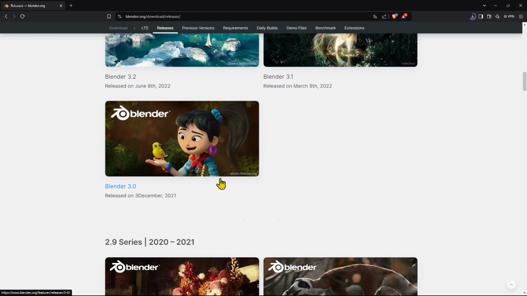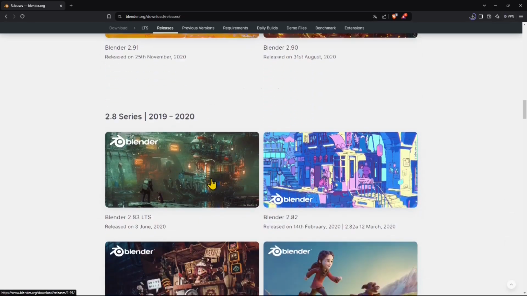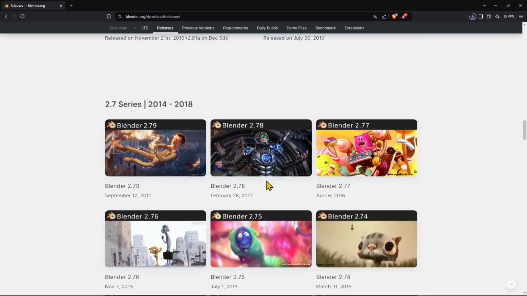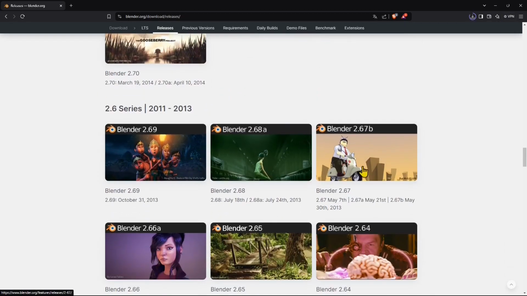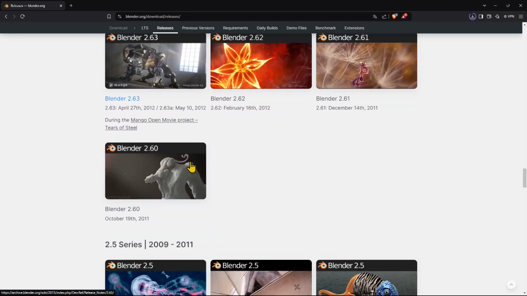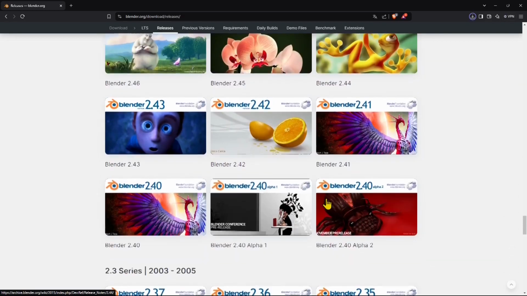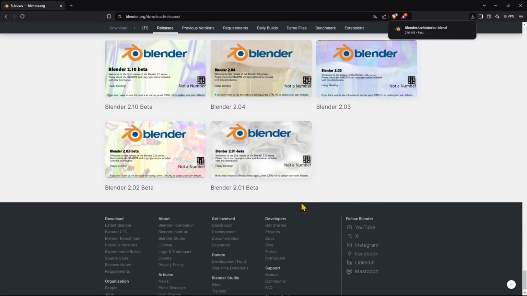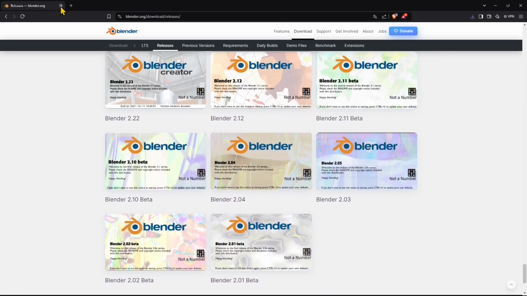So we have exteriors, landscape, cartoonish scenes, like game scenes, and so on. So there is a lot of stuff to see here. You can continue to go down and down, and the more you go down, you will see the earlier versions where you have less interesting 3D scenes, less interesting 3D rendering. So you can see also the evolution of Blender, which has been a lot.